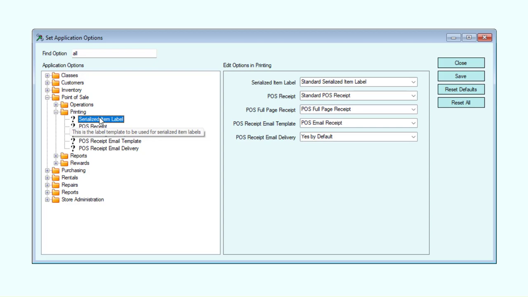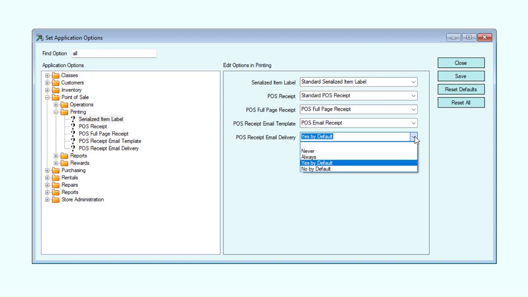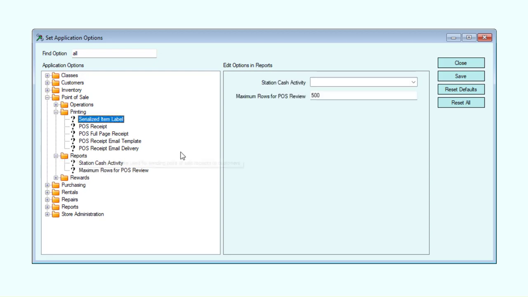The POS Full-Page Receipt option defines the full-page receipt layout used for sale receipts sent to a full-page printer. The POS Email Receipt Template option defines the email template used when emailing point-of-sale receipts to customers. The POS Receipt Email Delivery option defines when email receipts are sent to point-of-sale customers. The Station Cache Activity option defines the report used to summarize the cache transaction activity for a workstation.